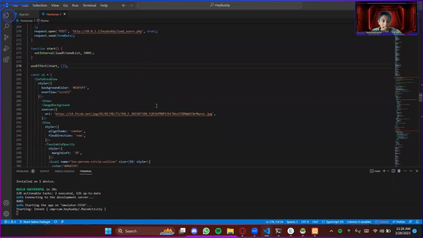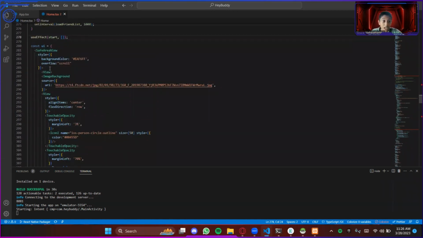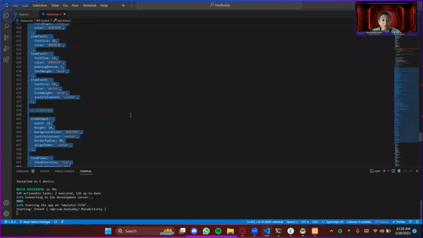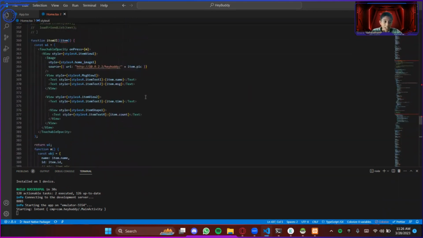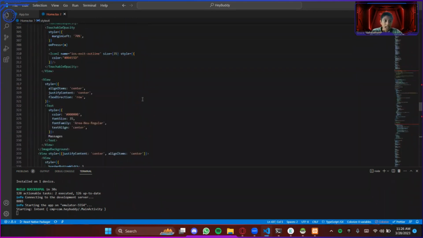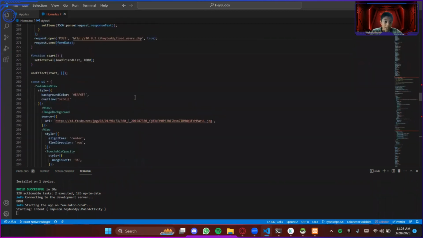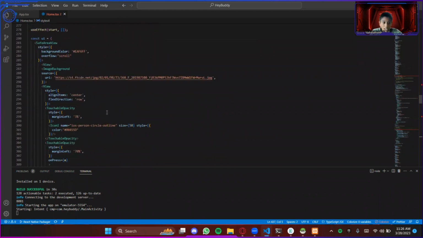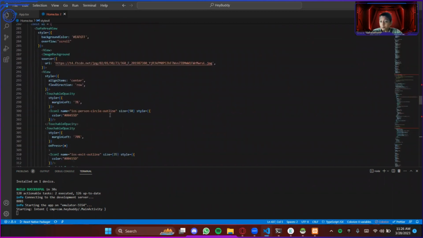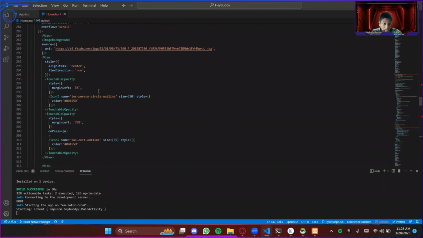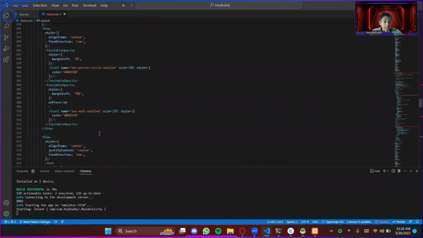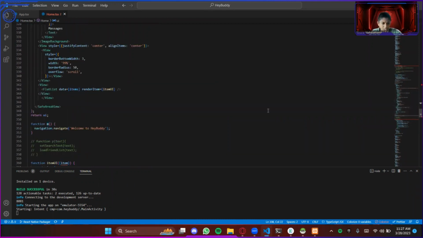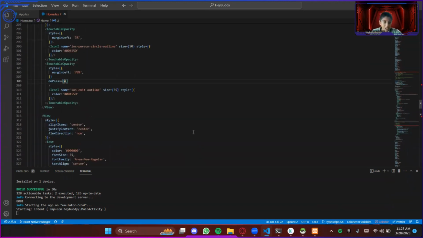Next for the UI, in my UI, I have given the way it needs to be shown. And after that, you can see over here, I have given my image background. Then after that, I have given the profile image icon. Then I have also given my logout icon. So the on-press is going. It's really simple to make this. So I need to navigate to my welcome to Hey Buddy page.